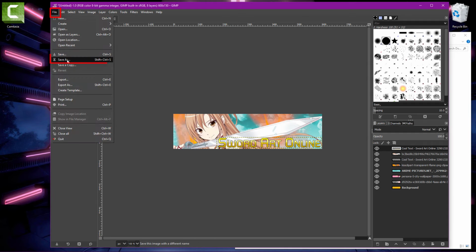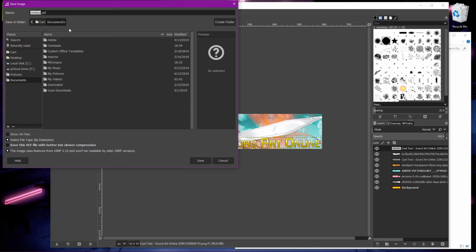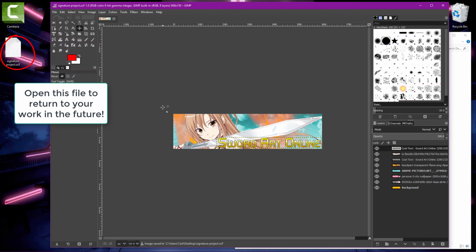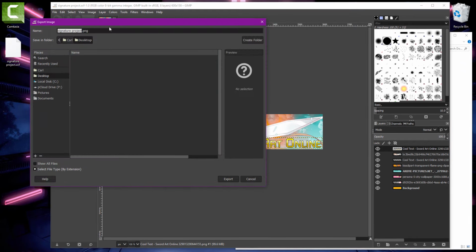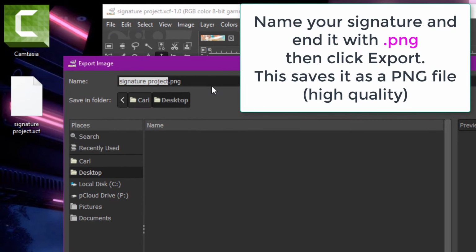When you're ready to save your work, click on File and save all your work as an XCF file. You can return to it at any time and start working on your signatures again. To export your signature so you can use it, go to File and Export As and save it as a .png or a .jpeg file, so you can upload it to the site you're using it on. I'll show you both examples here.